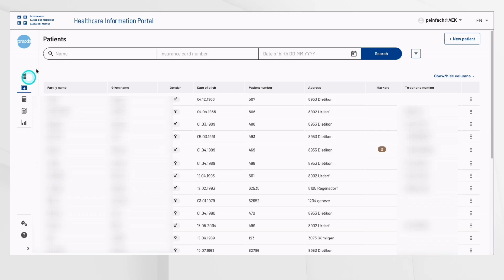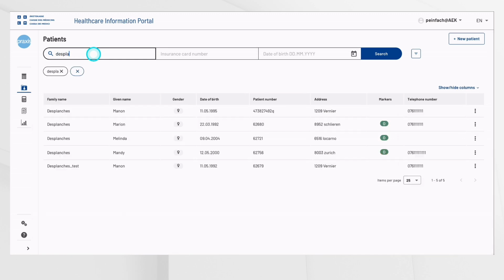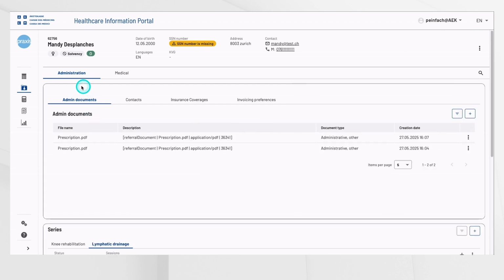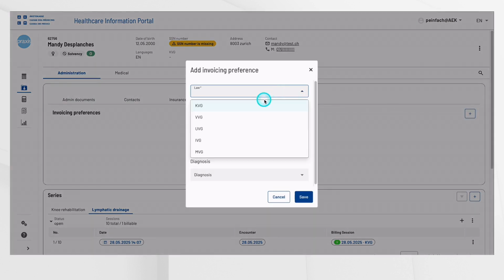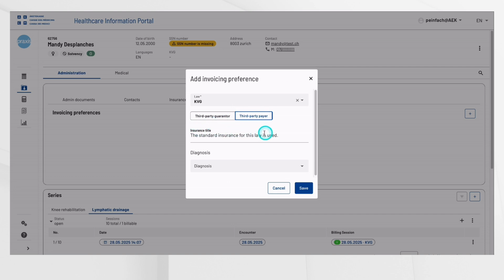Start by searching for the desired patient. In the Administrative window, open the Invoicing Preferences tab. To add a new preference, click on plus and select the applicable law, such as CAVE-G. If you choose third-party payer, the default insurance stored in the patient's profile will be used automatically.